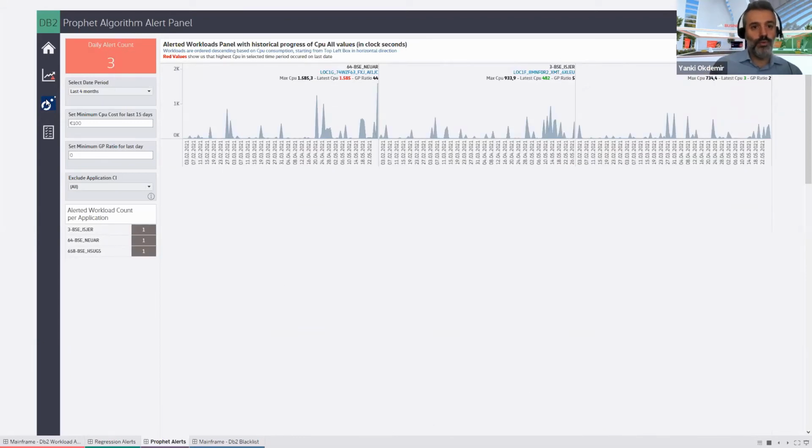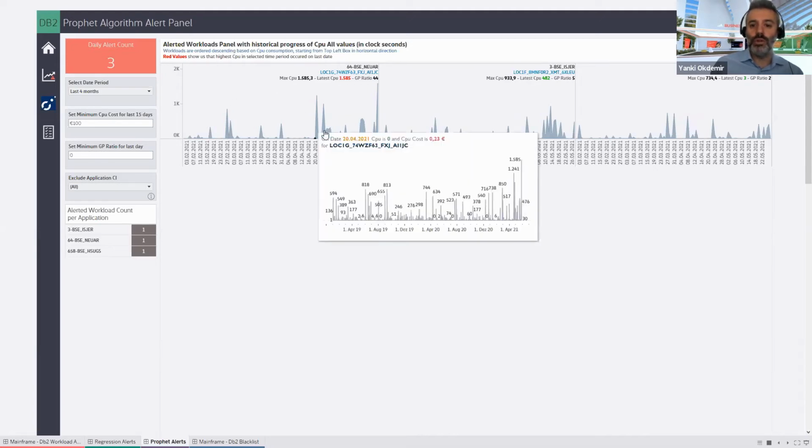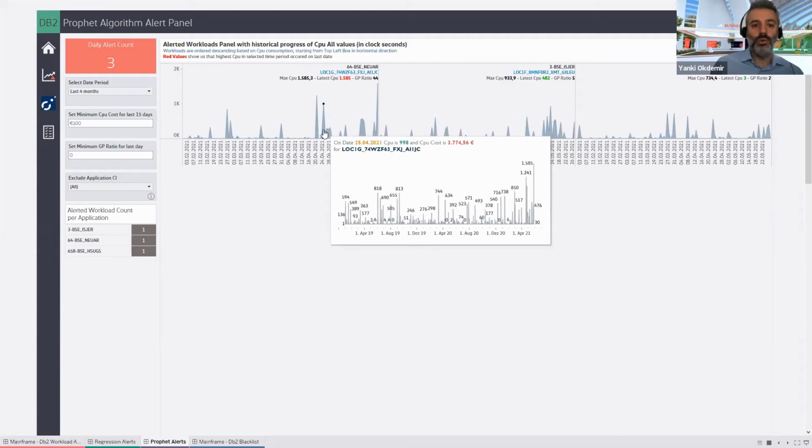We have also one profit alert dashboard. This dashboard holds the workloads that were alerted by the profit algorithm. We have the same options. We can set a minimum CPU cost. We can filter by application. We can look at the history. But as opposed to the regression alert panel, we will have another option here. We can, let's say, select one workload.